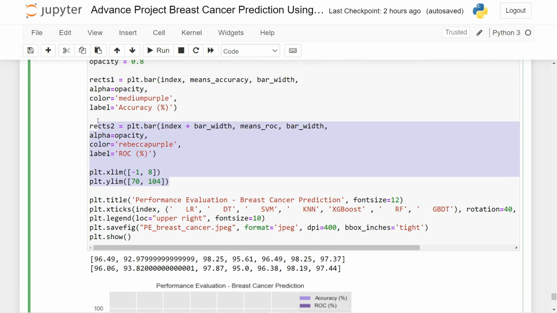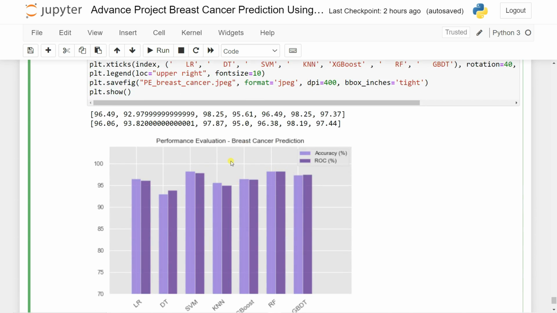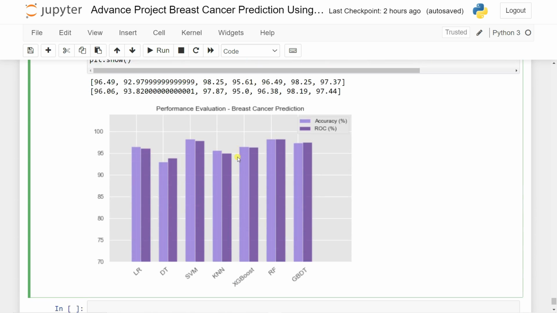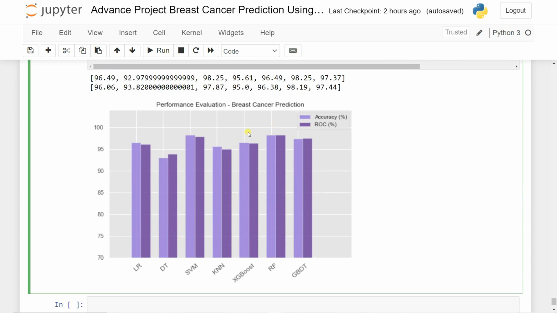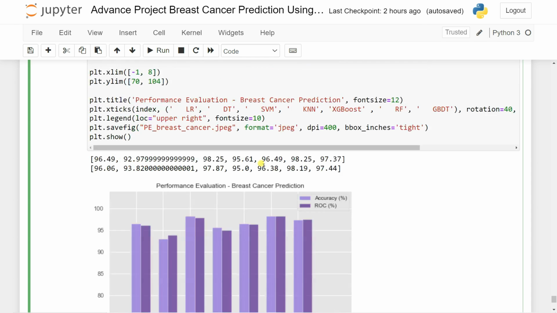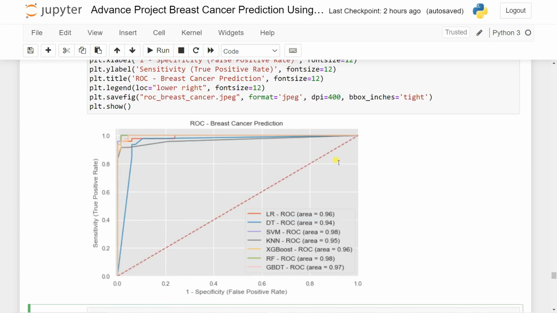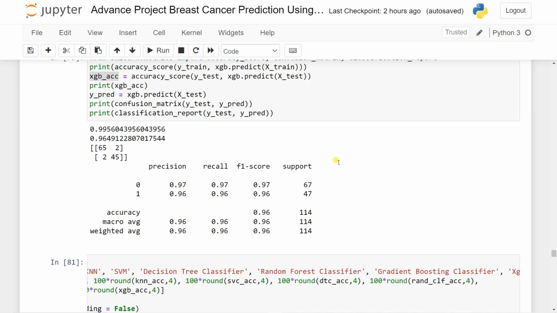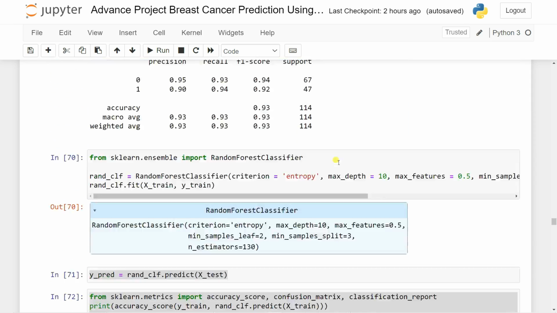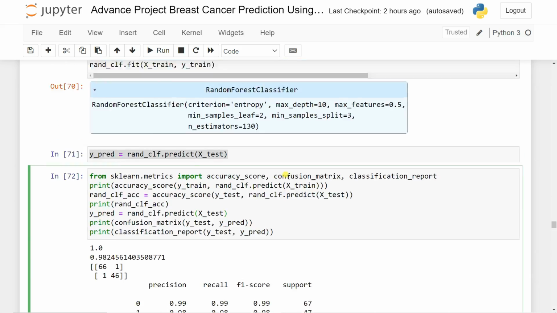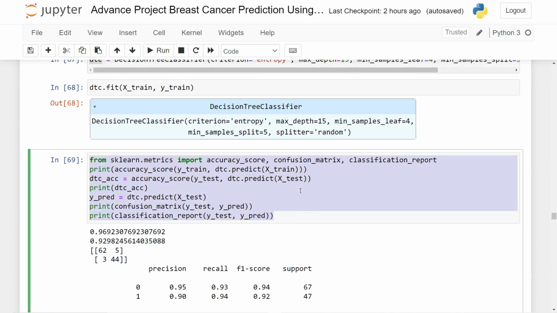I'm not going to actually discuss this because it's optional. You can also do it if you're trying to add it inside your research paper, final year project, or thesis, depending, you can use this performance evaluation matrix. So you can see here SVM has the highest accuracy and also the ROC curve below. So that's how you can build a breast cancer prediction model using some machine learning algorithms. You can also do the hyperparameter tuning using GridSearchCV.